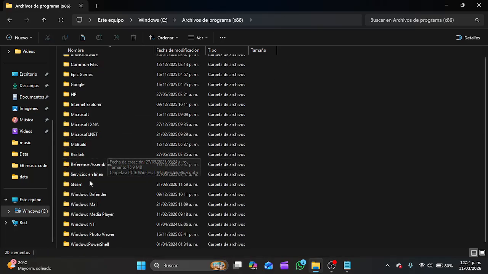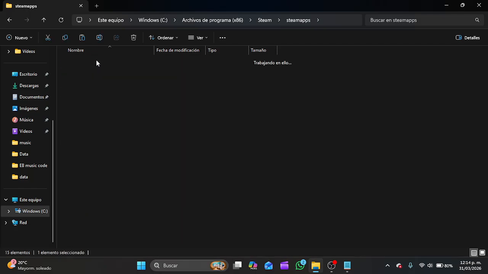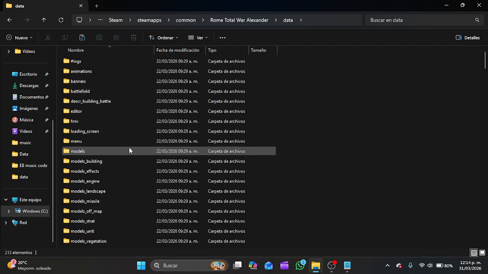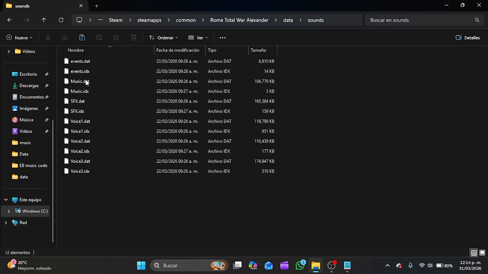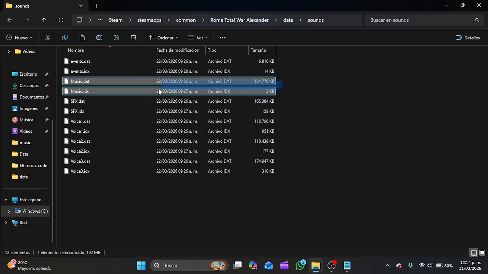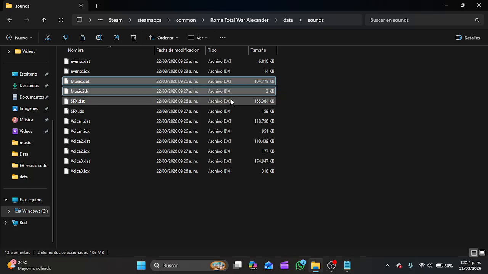Again, Steam, Steam app, common, Alexander, data, and now to the folder sounds. This is our music. Music.data and music.index, these are our two files. It is the OST but compressed.